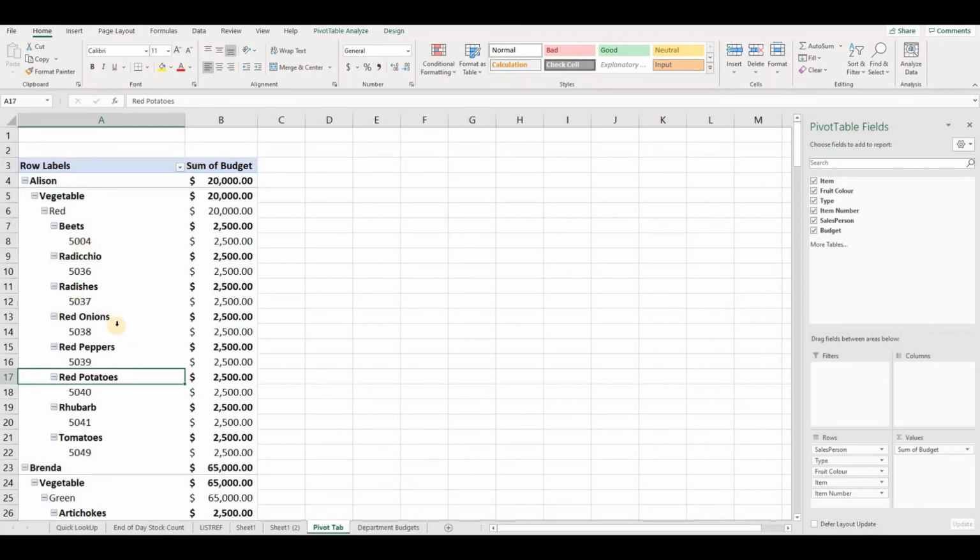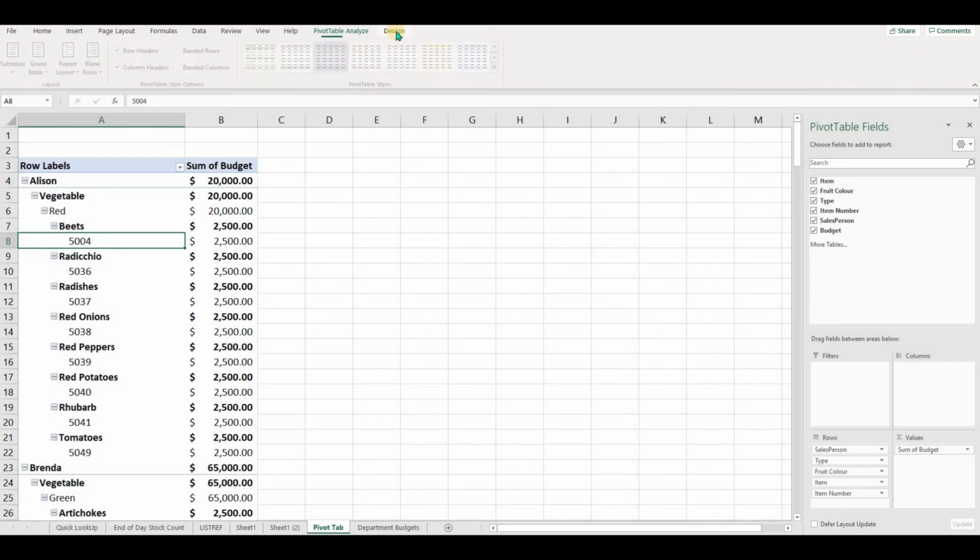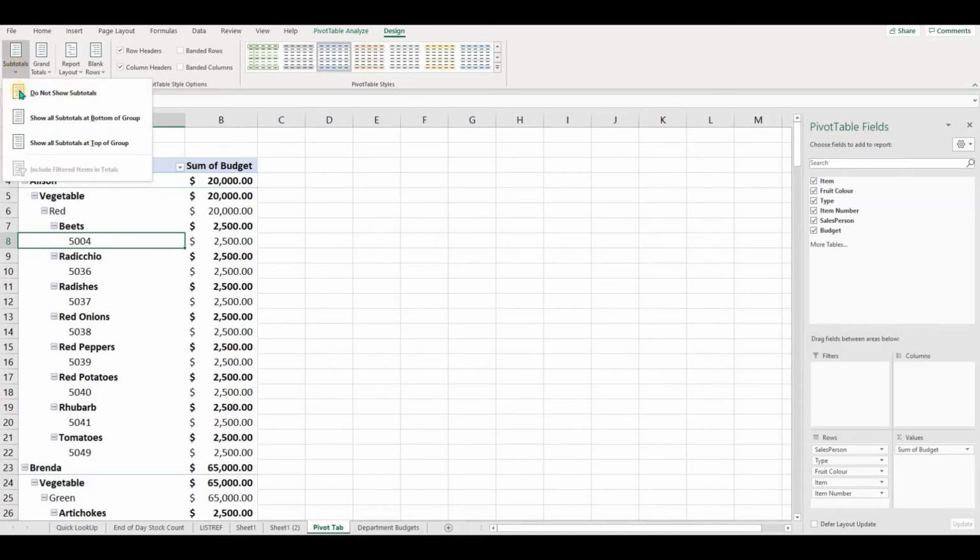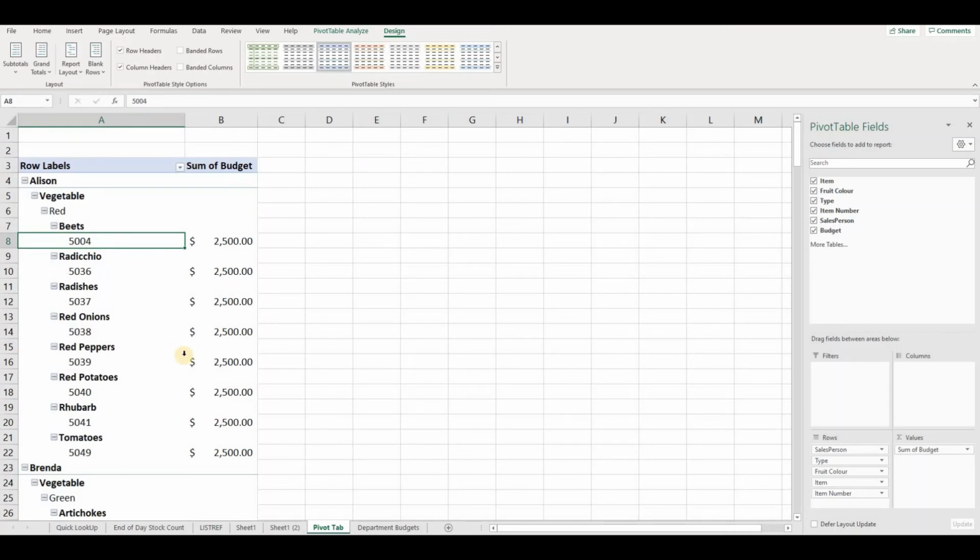Now here's the thing: the format that you've got it in. It's got subtotals all over the place. It's subtotaling Alison. It's subtotaling vegetable. It's then subtotaling red by Alison, the beets, the 5004, all this sort of thing. So what we want to do is we actually want to take off subtotals. If you go to Design tab and you go to Subtotals, do not show subtotals. It's instantly taken them out.